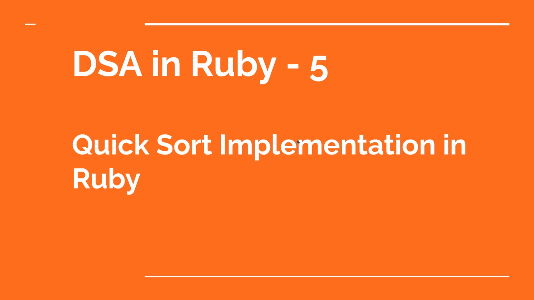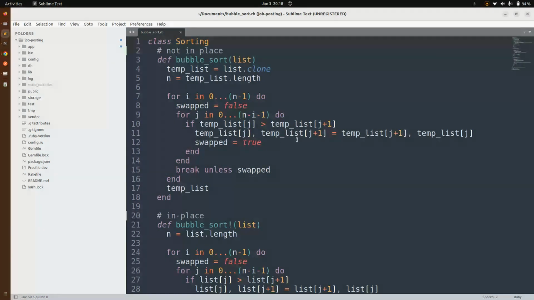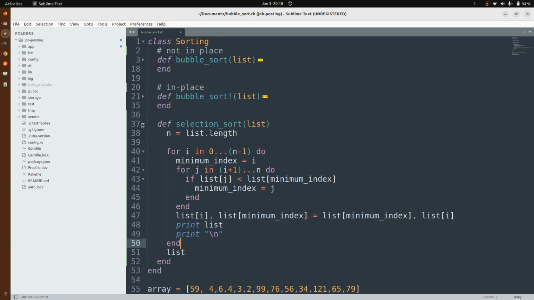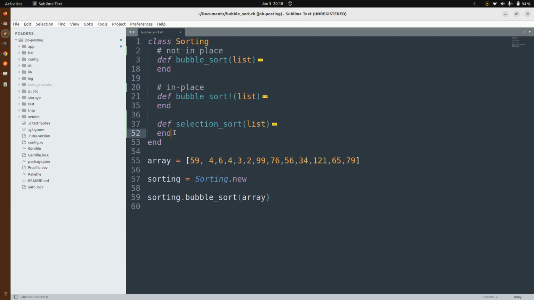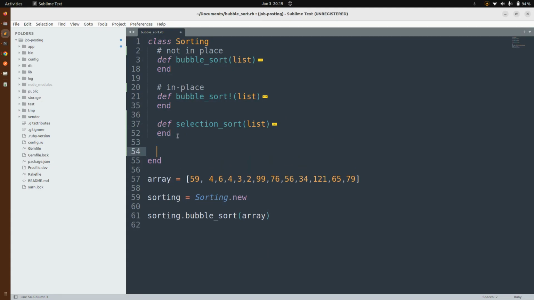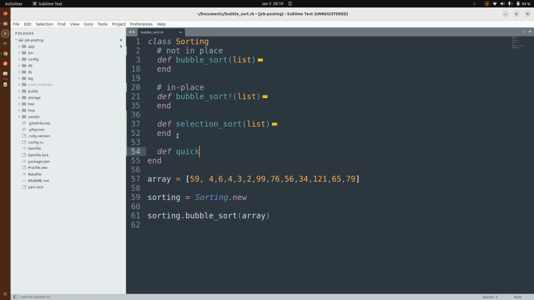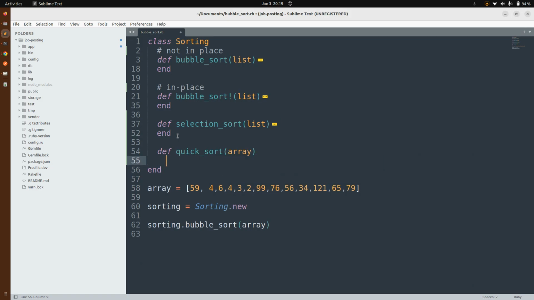Now let's implement the function for quicksort on a given array. Here you can see that this is our sorting class. We have already implemented bubble sort, both not in place, and selection sort, and now we will implement quicksort here. So def quicksort, and we will accept an argument, the array.